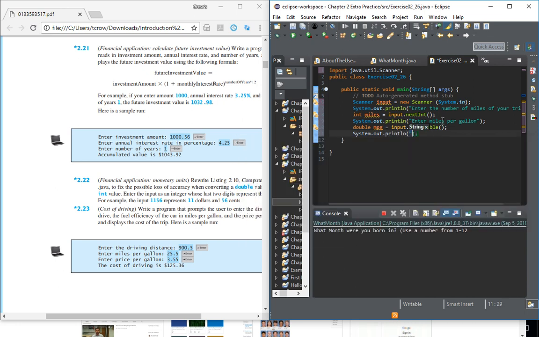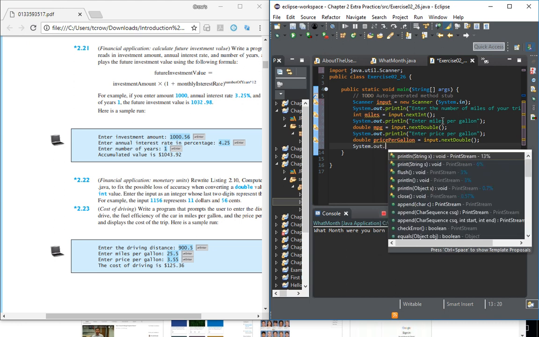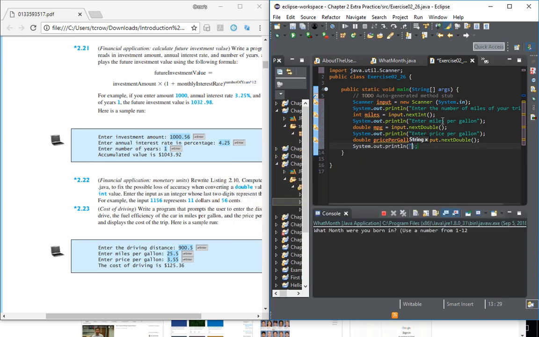Println. Enter price per gallon, double price per gallon equals input dot. Just push enter after input dot. It knows you had a double before. So the cost of driving, System dot out dot println.